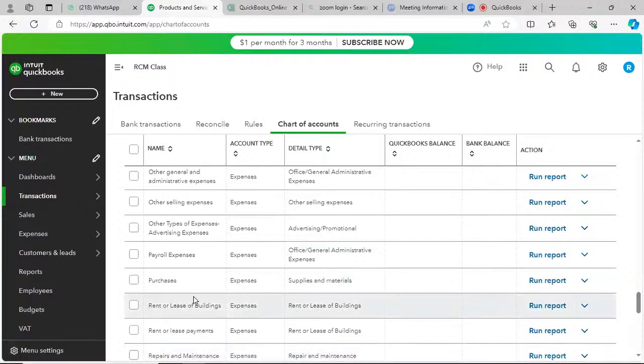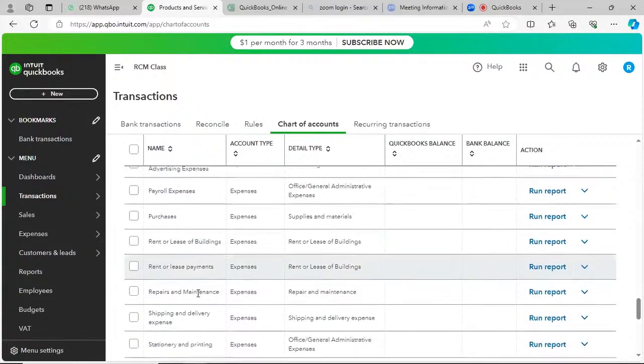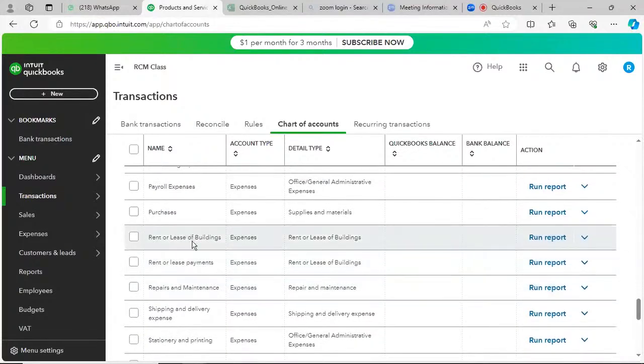So here you can see we have an expense line for rent or lease of buildings. Of course, I'm having two because somebody was also doing the same transaction as I was doing. That's why you are seeing I'm having two. So now you have a specific expense line for rent. Now, let me give you an example of what I was saying.